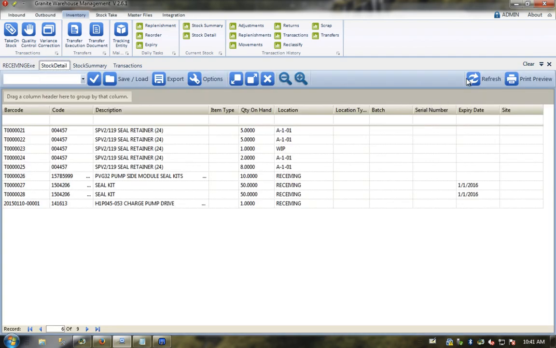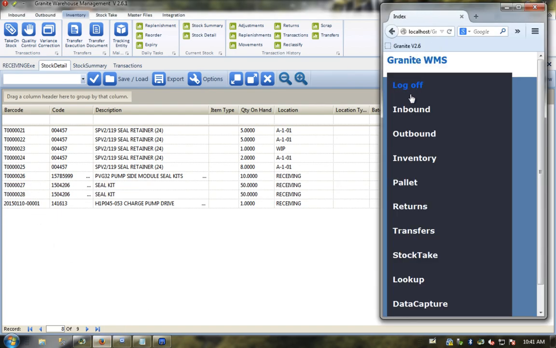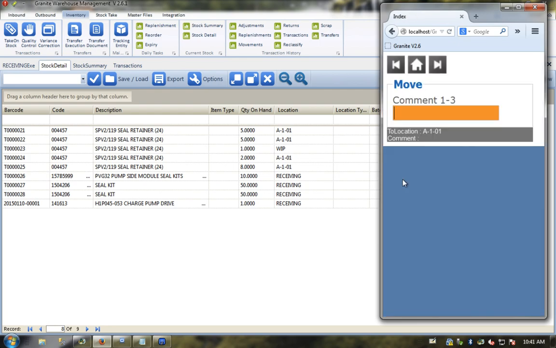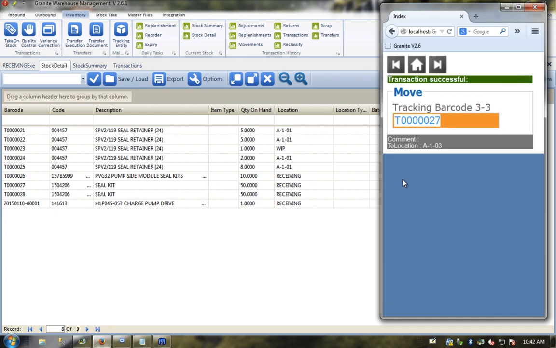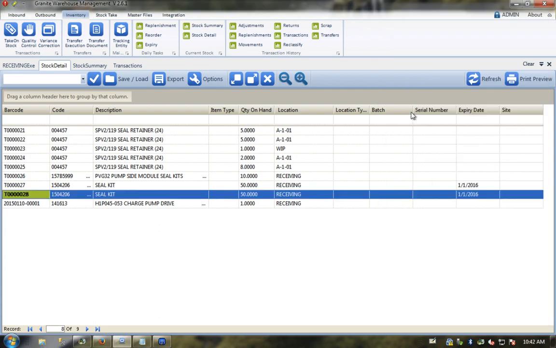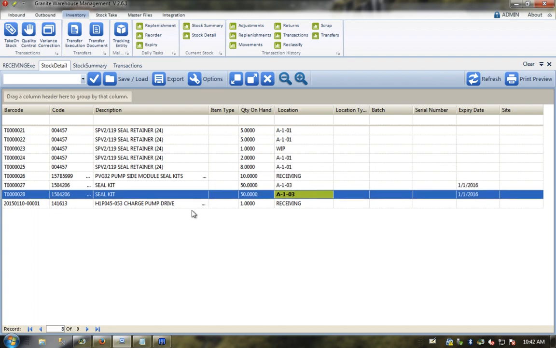What you'll also see if I go to my stock detail and refresh is that stock is all sitting in receiving. So someone now comes and says, listen, we must put this stuff away. Let's take these 2 boxes of seal kits and put them away. So he takes his scanner and goes inventory move, and he says the 2 locations, he's going to put this in A103, and he's going to scan tracking barcode number 27 and tracking barcode number 28 and put it away. So now when I refresh, you'll see those 2 boxes are immediately out of the receiving area and in the racks. So I have visibility of them in my racks.